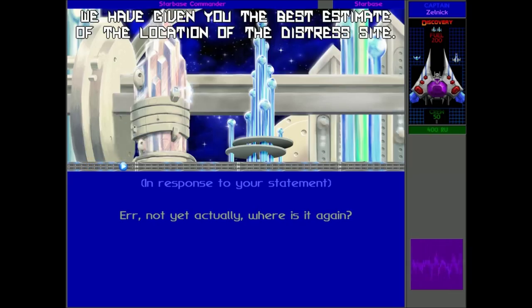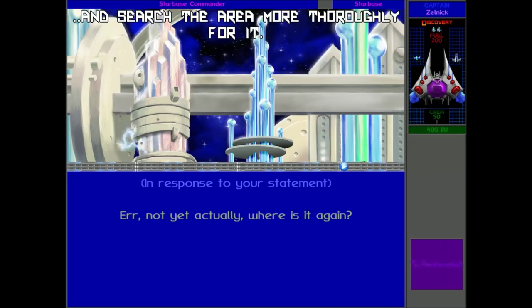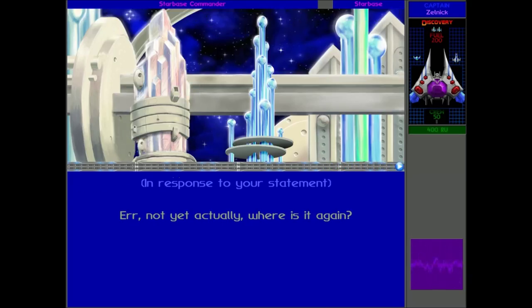We have given you the best estimates on the location of the distress site. We suggest you refer to the coordinates on your star map and search the area more thoroughly, friends.